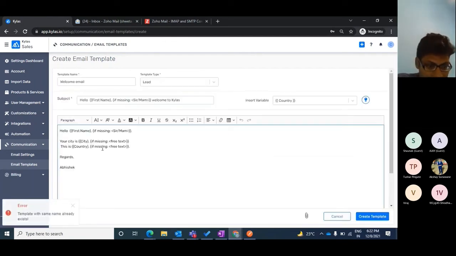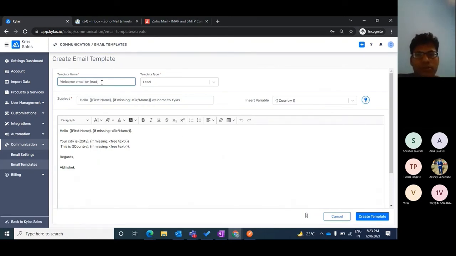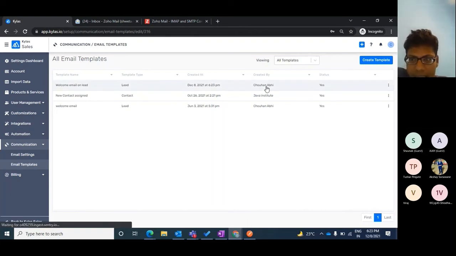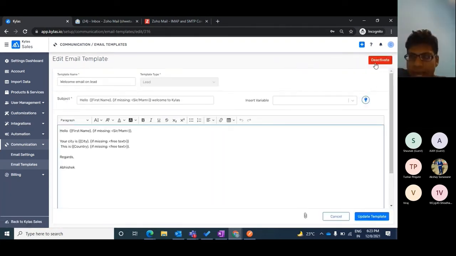So I'm saving this template. Okay, welcome email to lead. So there is a duplicacy check on the template name. I cannot have multiple templates with the same name. So I am saving this welcome email to lead. Okay, and the status is active. If I want to deactivate any template at any given point of time, I can do that.